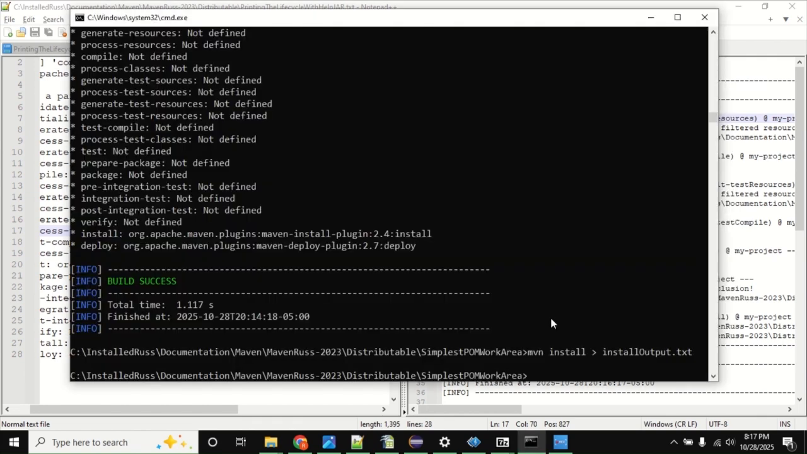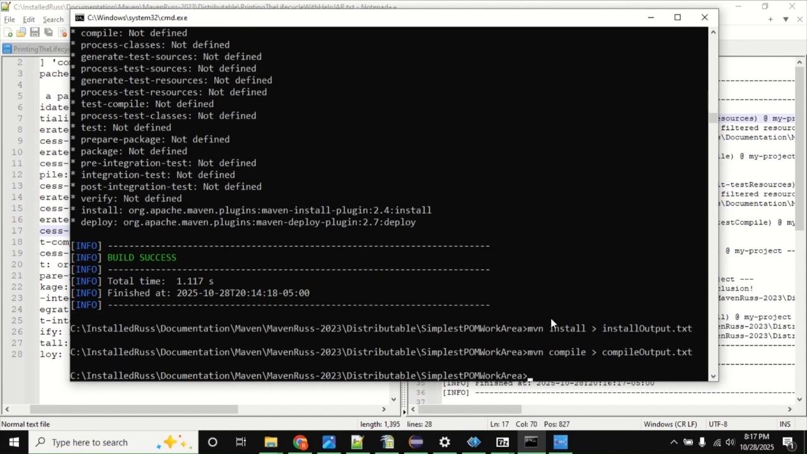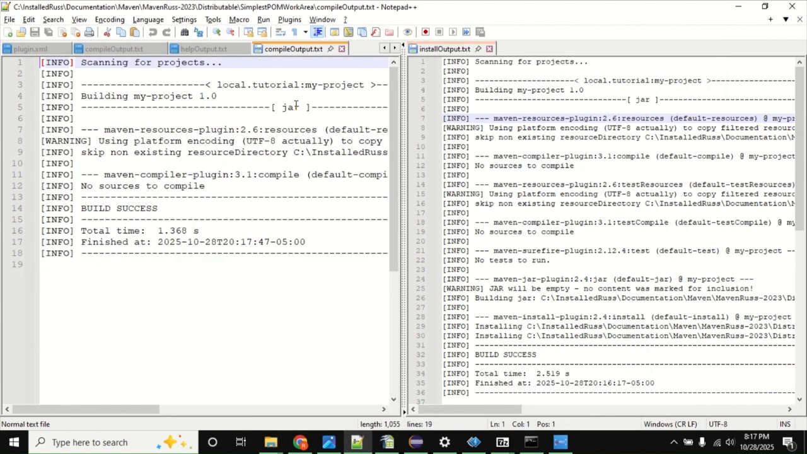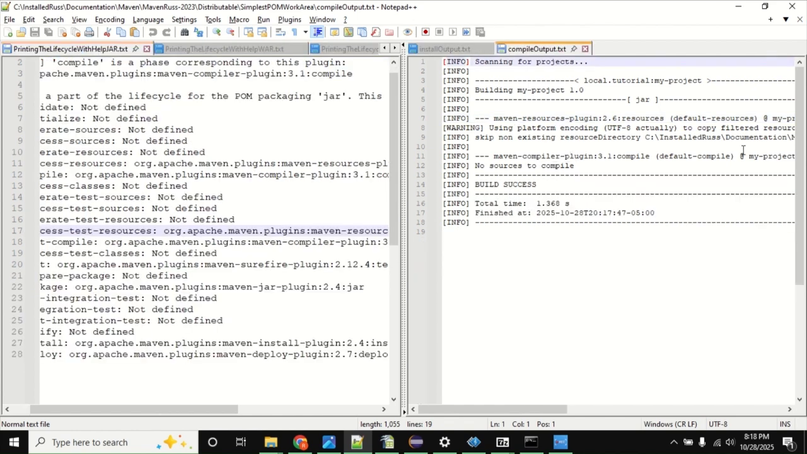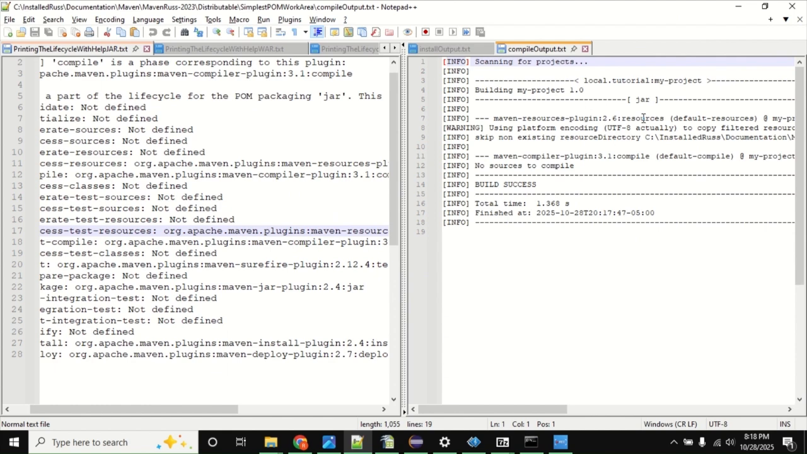If I were to just call Maven compile, right, output to this work area, compile output, move that over there. Can I do that? All right, so it just did the resources and the compiler. It didn't go all the way up to install.